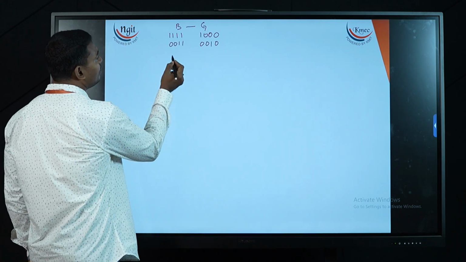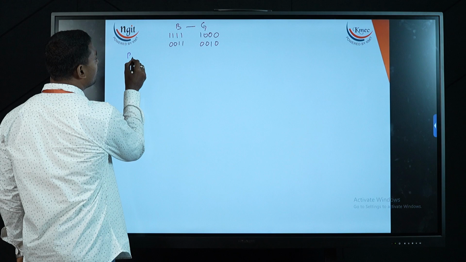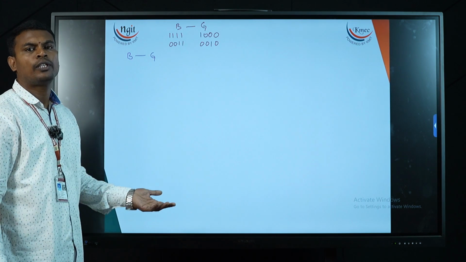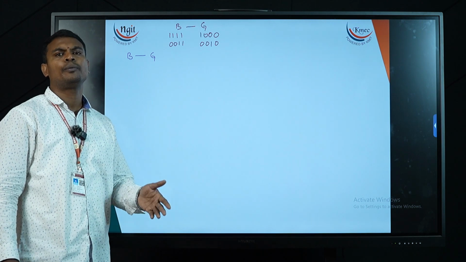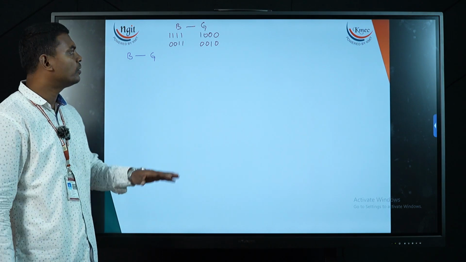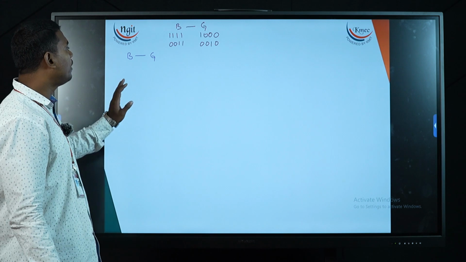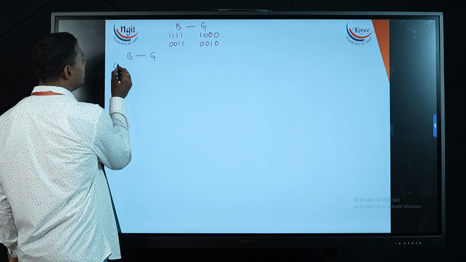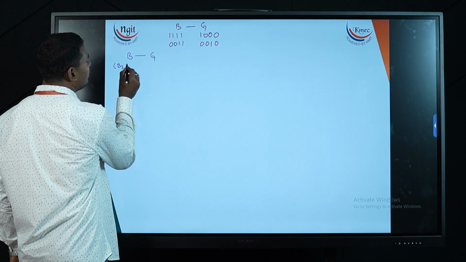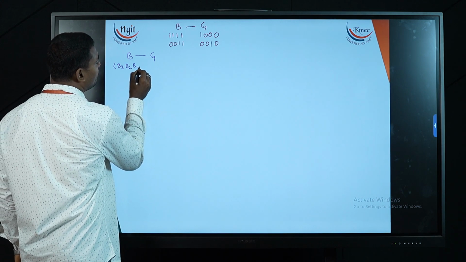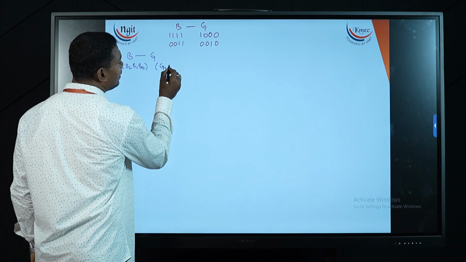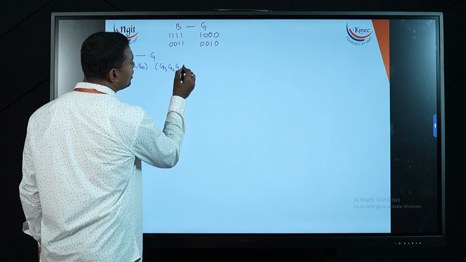Now let's see the conversion from binary to gray. I am taking just 4 bits only. You can do it for 2-bit, 3-bit, 4-bit, 5-bit, 6-bit. For n bits you can follow the same concept. Now for binary to gray, for 4 bits, I am considering these 4 bits in binary as B3, B2, B1, B0, and 4 bits in gray as G3, G2, G1 and G0.